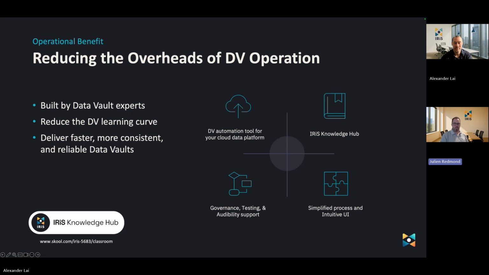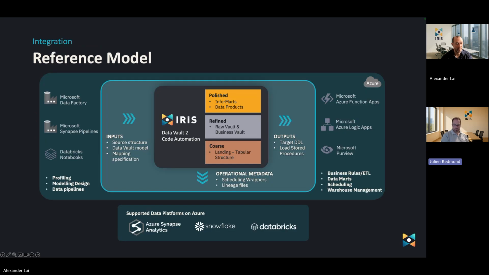And so we've taken that approach and those years of trying to help people to do better Data Vaults, and we've built it into this tool. So we focused on reducing the learning curve and just delivering fast, consistent, reliable Data Vaults. It's supported by the IRiS Knowledge Hub. It supports your governance, auditability and testing processes. And it is, as I said before, a very simple UI. We'll probably talk a little bit more later on about the IRiS Knowledge Hub as we move on through this.